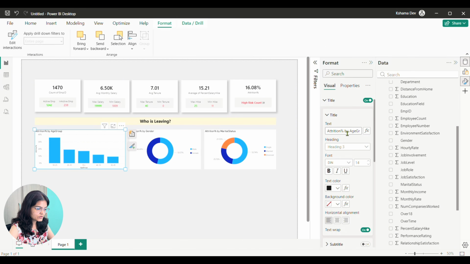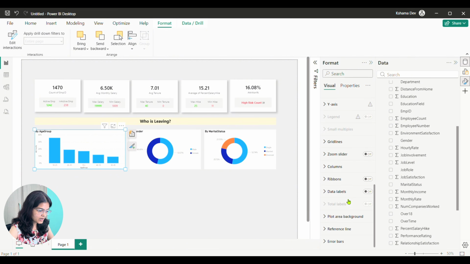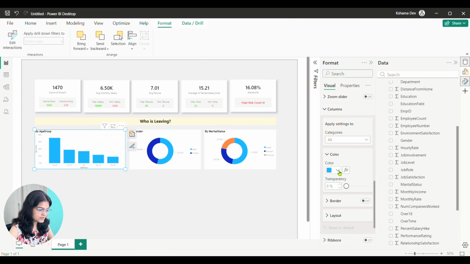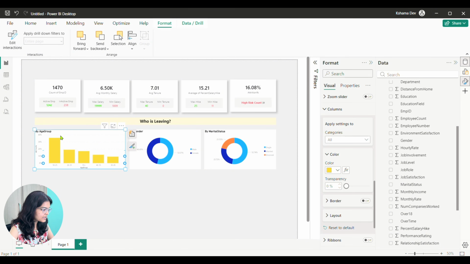So let's change the titles as well. We'll make it by age group, bold, 15. This would be by gender, 15, bold, and this would be by marital status, 15 and bold, right? Okay, let's change the color of the bars. I'll go to columns, color, and this should be dark yellow. This is the color which I want.